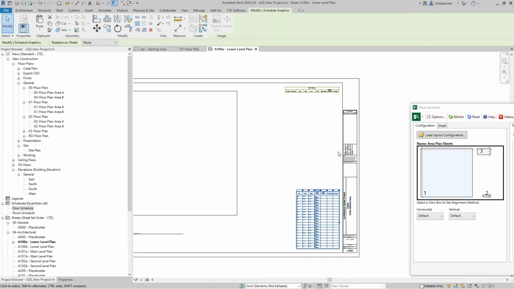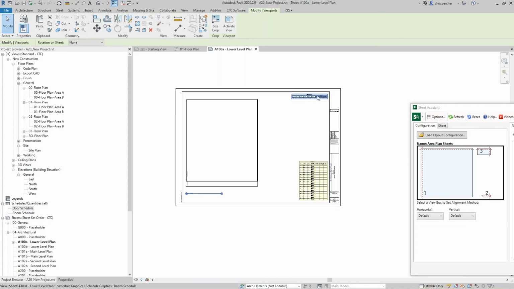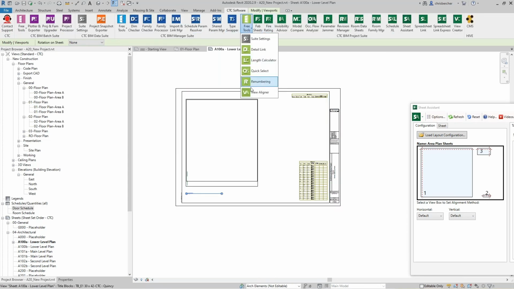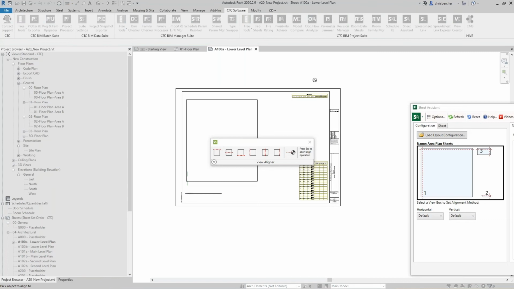Boom. Now, one of the things I'm going to run through here is making sure I've got my stuff lined up where I want it, and that I'm happy with that. I can use a quick little tool that we have in our toolbox called View Aligner. This tool will help me align views on my sheets to get nice crisp lines, and the tops of views are all lined up across the sheet.